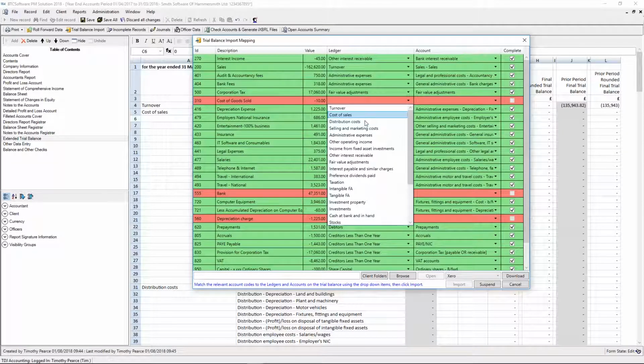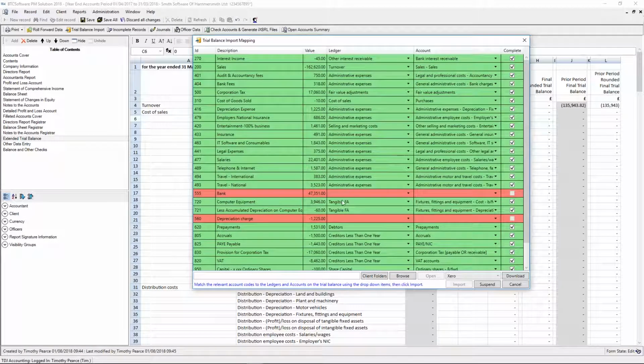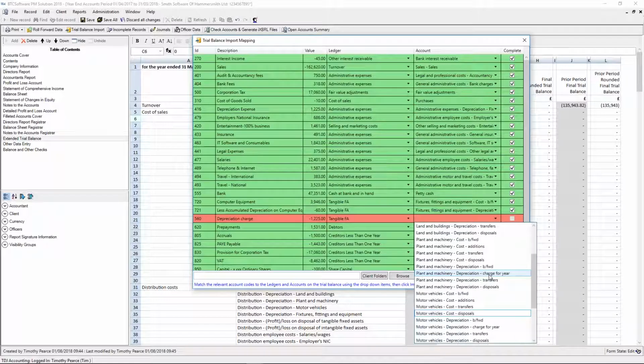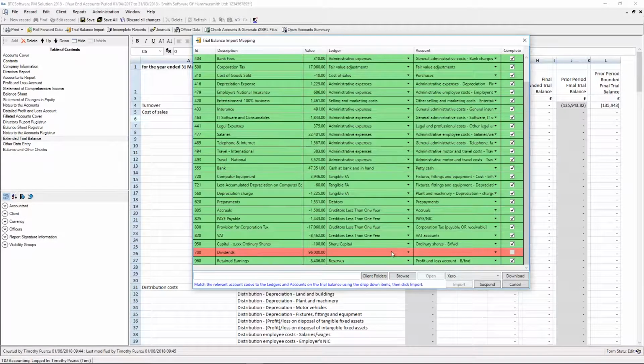I'm going to select from the drop-down, and then it remembers it for the second year. It looks like cost of sales to me, purchases. Bank relates to cash at bank and in hand. Select that one. And then we've got tangible fixed assets, and we want charges for the year against plant and machinery. And then finally, reserves, profit and loss account. Now we can import that trial balance into the database.